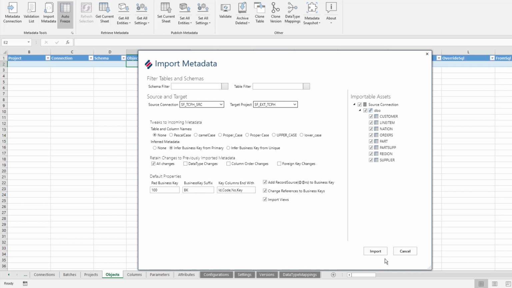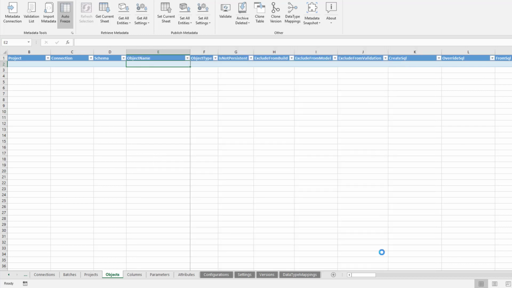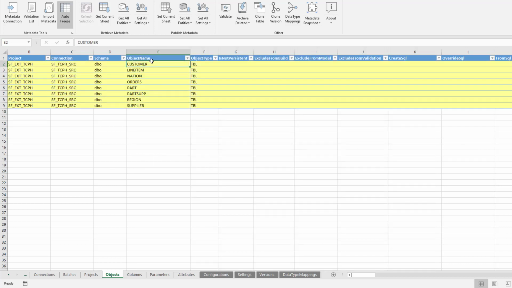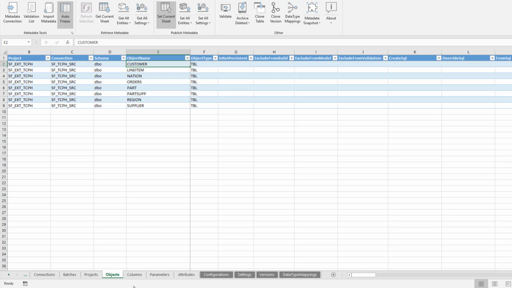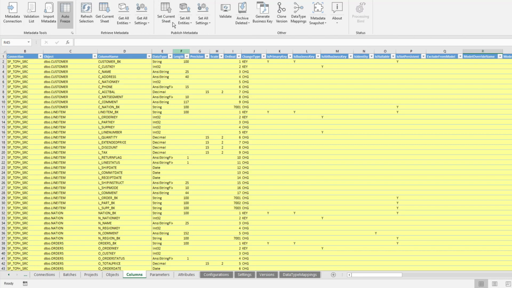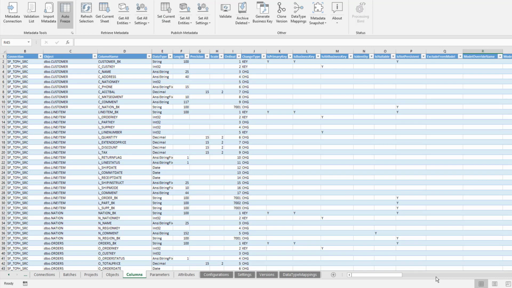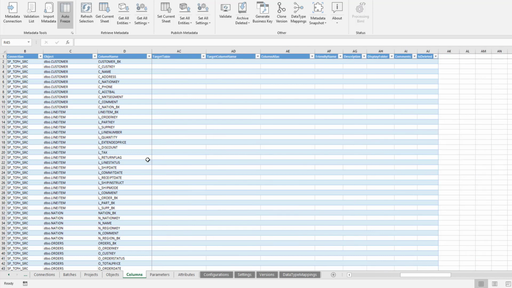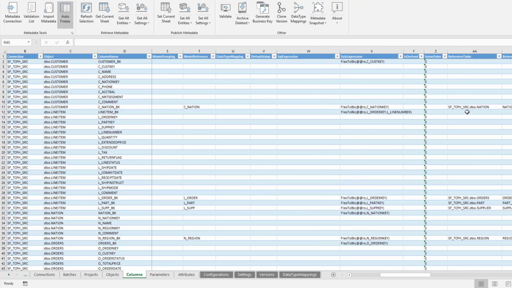Don't worry about it too much. And I'm going to hit import metadata. This now brings in all the tables for me. It has also brought in all the column metadata for me. And if your system has relationships in the system, it would bring in your relationships also there. And it would have brought in some additional metadata here, covered in detail in other webinars.